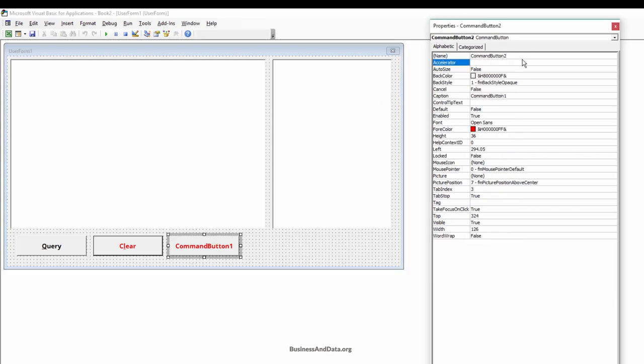And last, I'm going to rename the last command button to cmd close. And I'm going to assign the shortcut key letter C. And the caption will be just close.